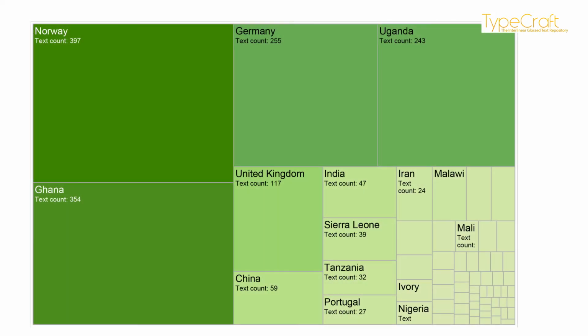As you can see, the leader, quite naturally as Typecraft's origins are from Norway, is Norwegian. Following closely is Ghana. Ghana is also the country with the most languages represented in the Typecraft database, with 28 different languages having at least one text. Following Ghana is Germany and then Uganda. And then we have the United Kingdom, China, and India.